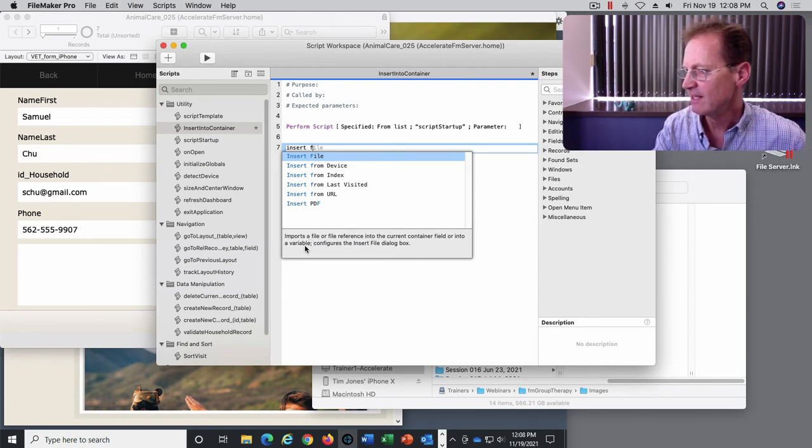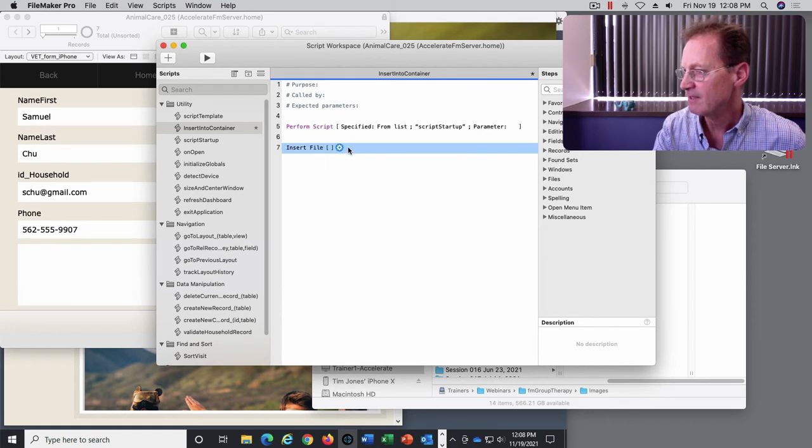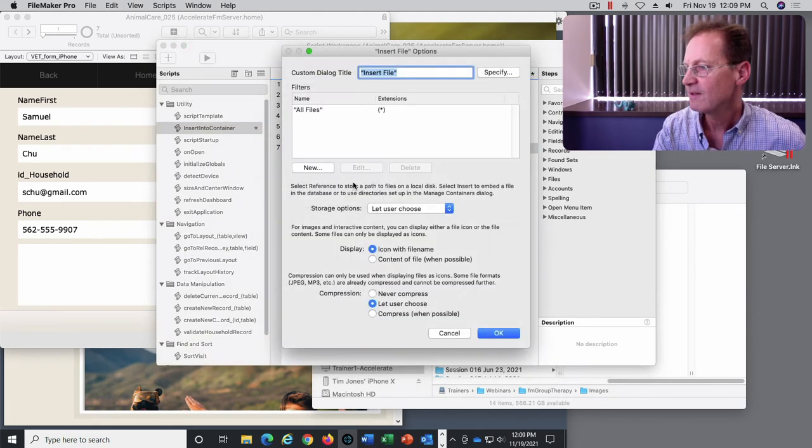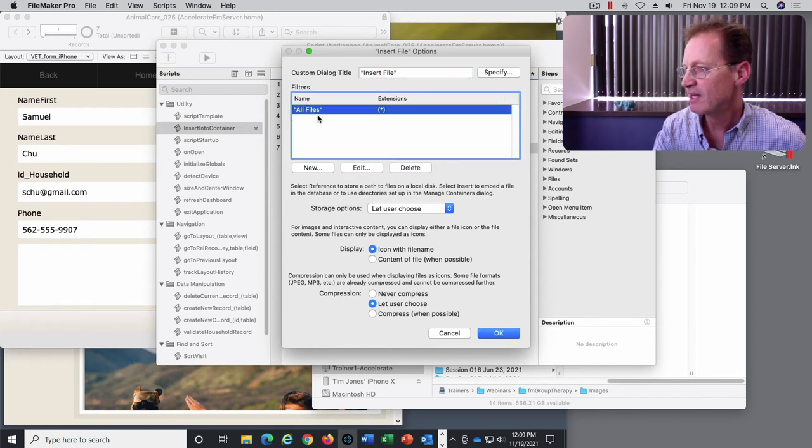Insert file allows you to also import a file or file reference into the current container field or into a variable, and it also presents a dialog box that's configurable for the user. Now let's drop that one in and show you its options. So here you get to specify the dialog options, things like setting the title of the dialog box or adding file type filters, so you can specify what kinds of files should be insertable.